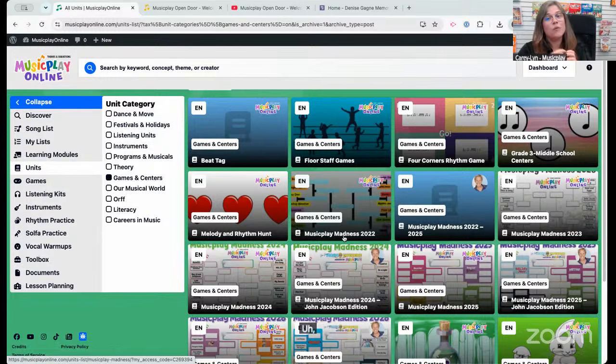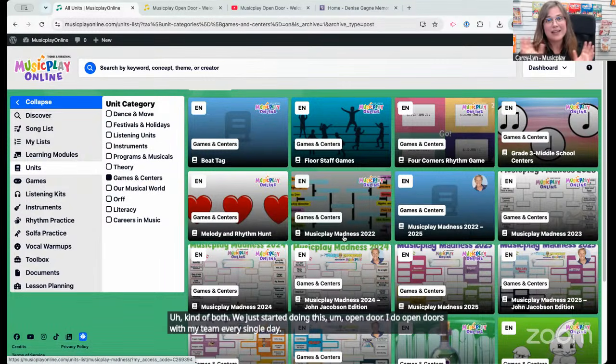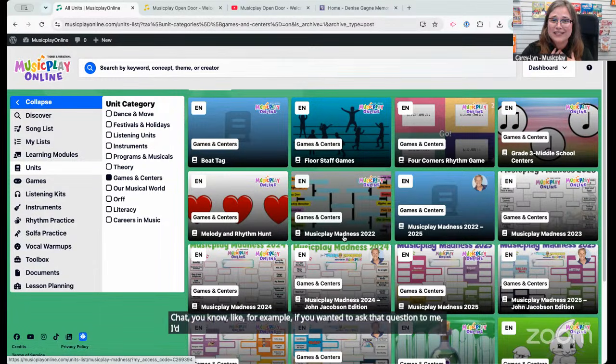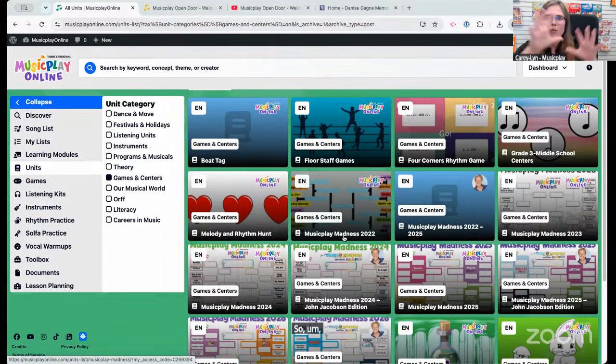Kind of both. We've just started doing this open door. I do open doors with my team every single day. It's the one time that we all get together and chat and go through our questions, brainstorm and find ideas. So I basically wanted to do the same with our community. For me, open door is going to be a walkthrough, but it's also a time for me to chat. For example, if you wanted to ask that question to me, I'd love to talk to you. That's what I'm going for.